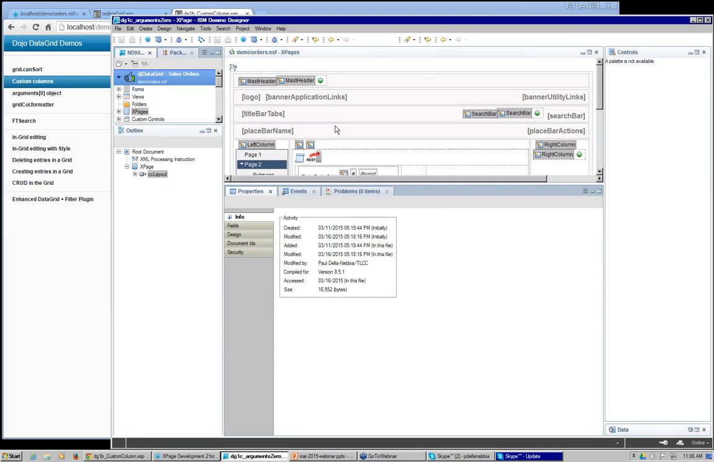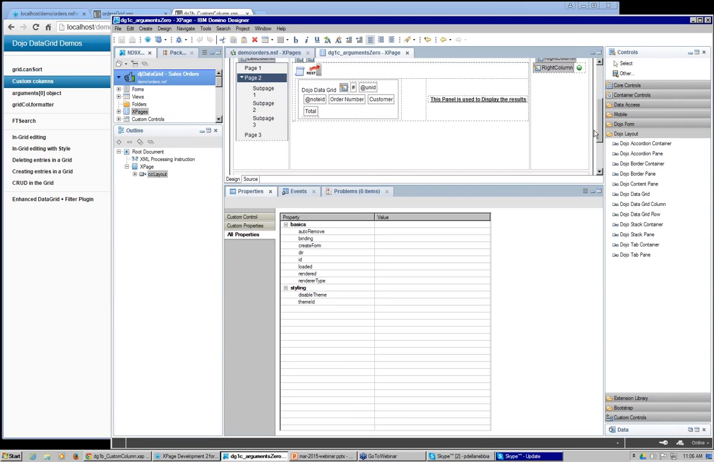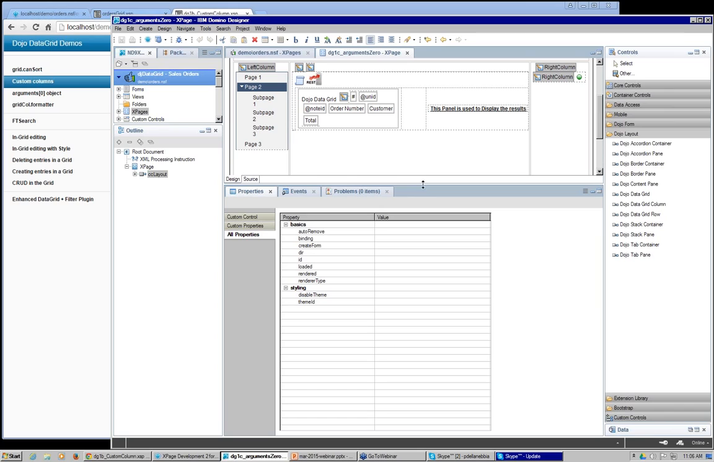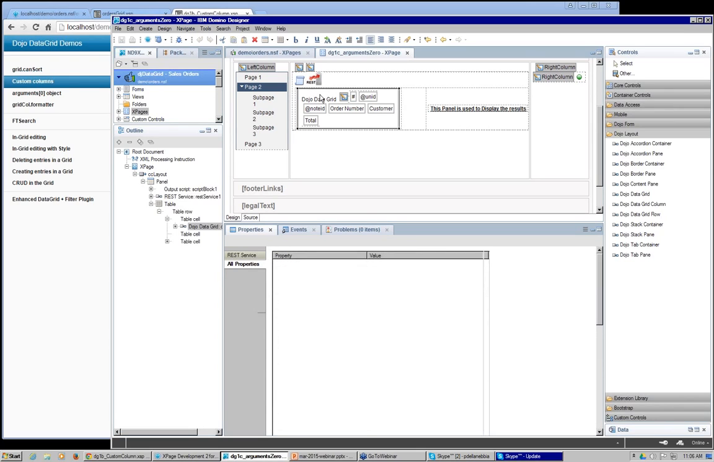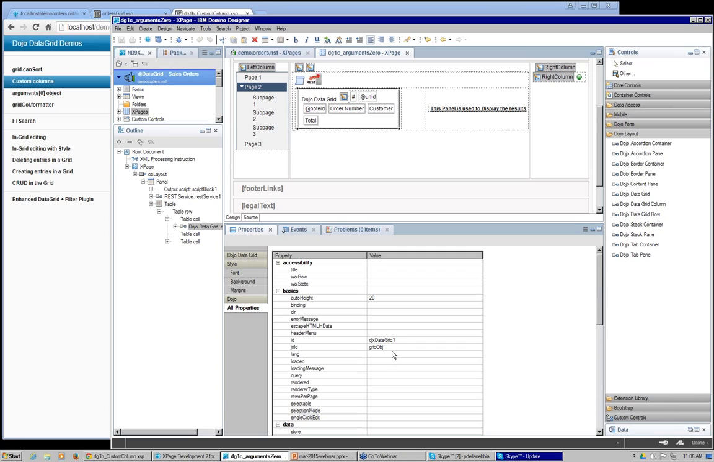Okay, so this is the 1C argument zero demonstration. A couple of things here. One is this Dojo Data Grid in this example has this property set, JavaScript ID, JSID equals grid object.